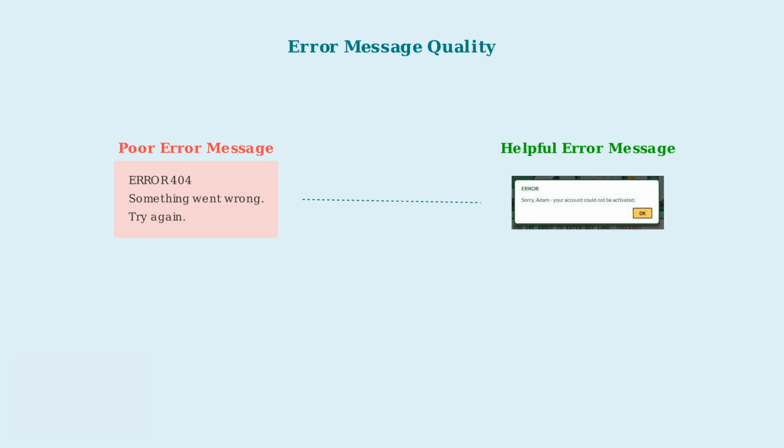Compare these two approaches to error messaging. The poor example is vague and unhelpful, while the good example is specific, polite, and provides clear guidance on what went wrong and what the user can do about it.